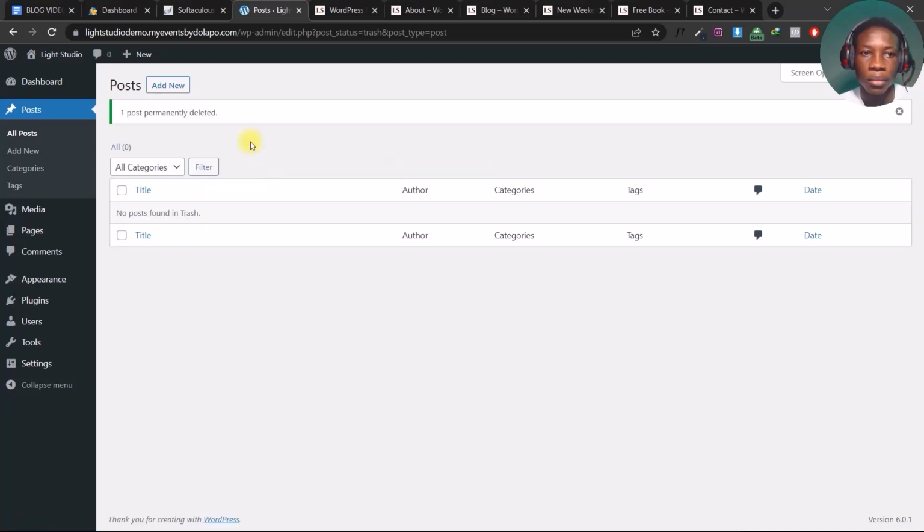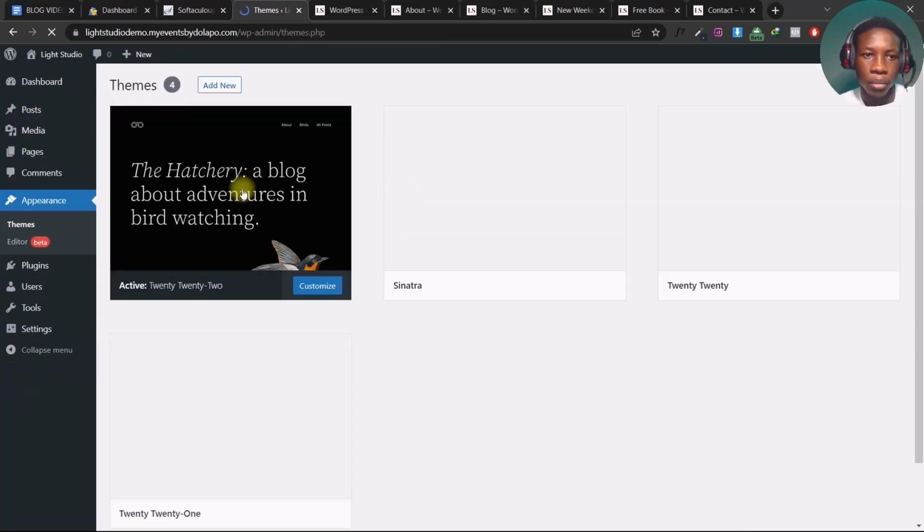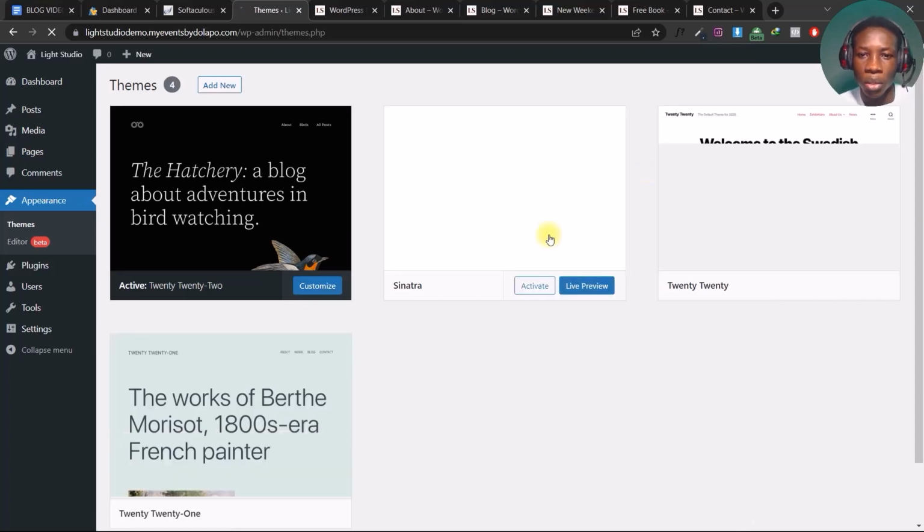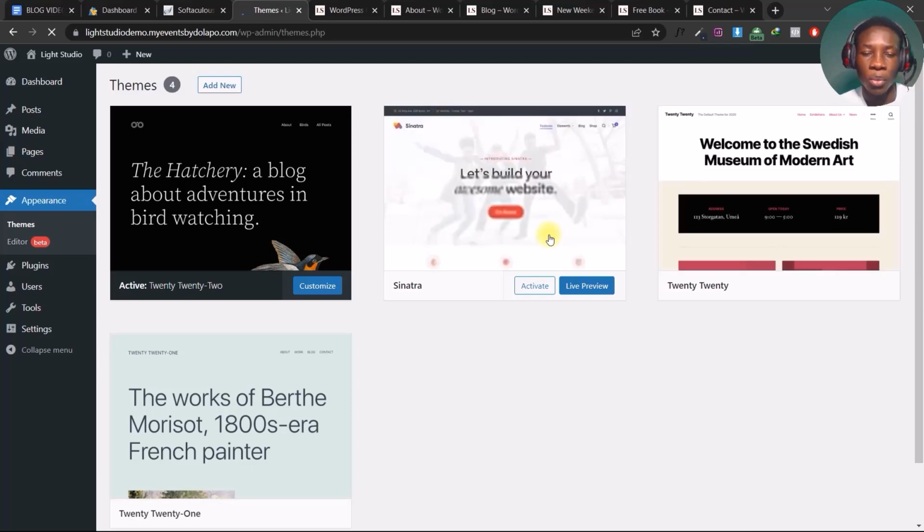Now, once we're done with this, the next thing we need to do is to come to here, appearance. You can see here, appearance, then click on themes. Here we have multiple themes that are installed already. What we want to do is to delete them. We don't need all this. In WordPress, what you should know is that you can only have one theme active at a time. You can install multiple of them, but only one must be active.